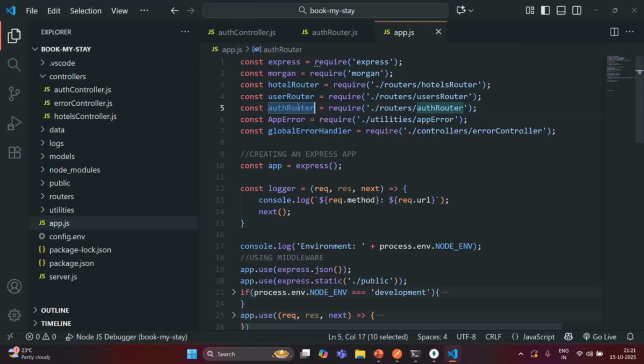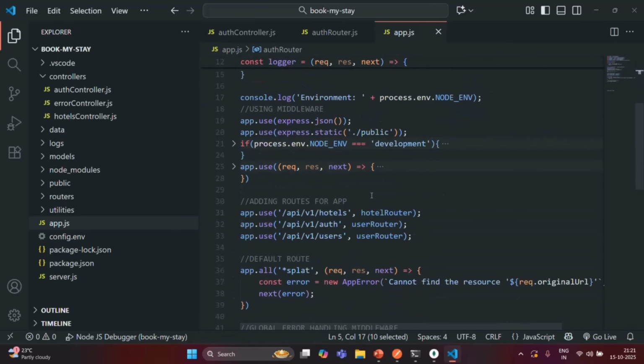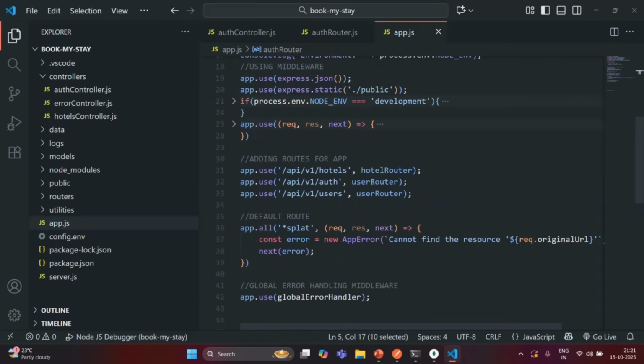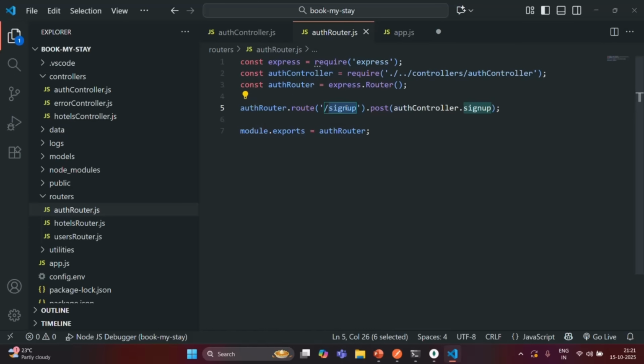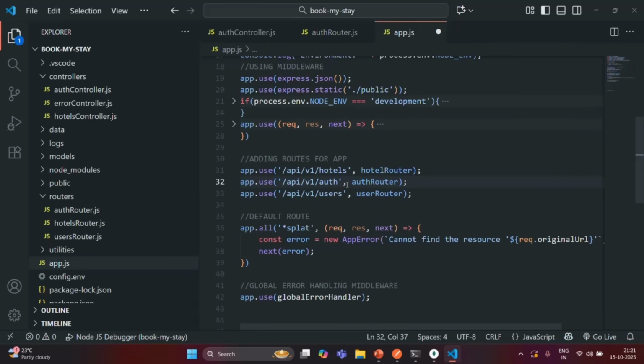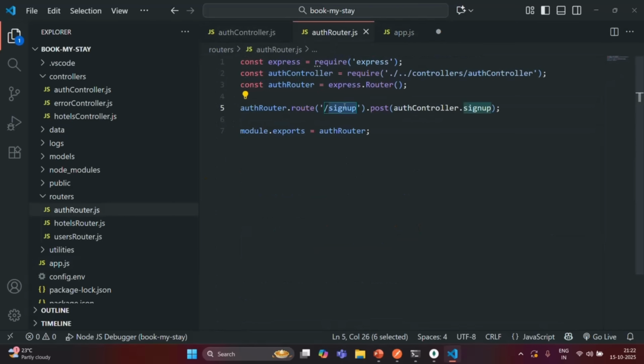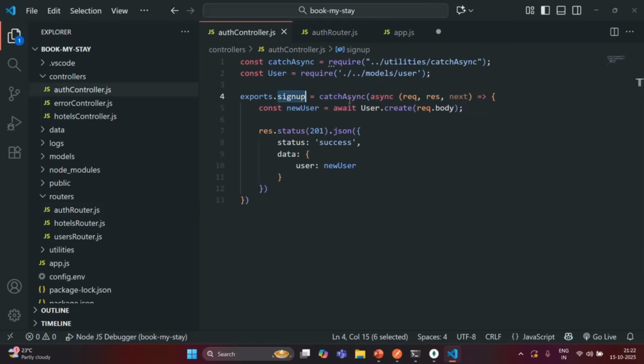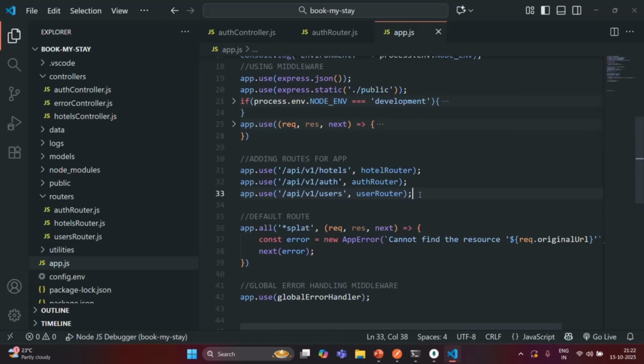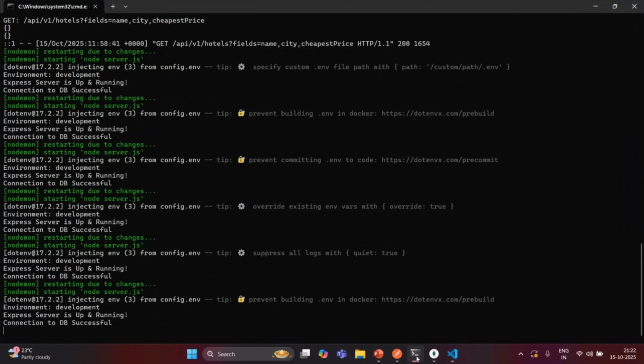Let's save the changes. Let's go ahead and use this auth router. So here we want to use auth router. In this auth router, we have defined one endpoint, which is for this signup. Okay, so whenever a request comes to /api/v1/auth/signup, it is going to call this signup route handler function. So with this, let's save the changes. Let's go to the terminal just to check if we have any error. We do not have any error, and the connection to the DB is also successful.